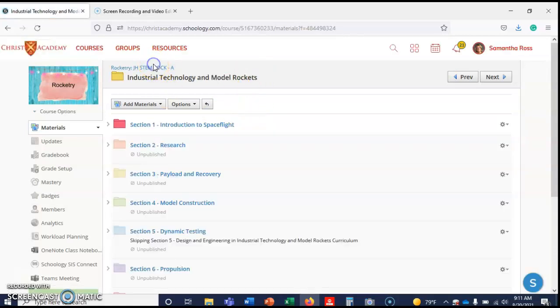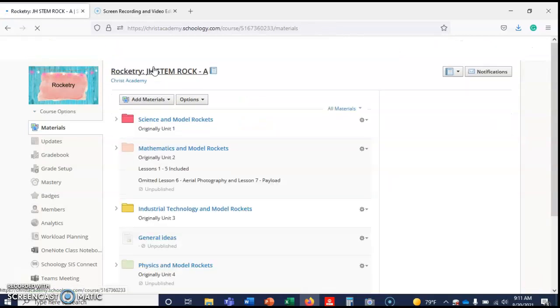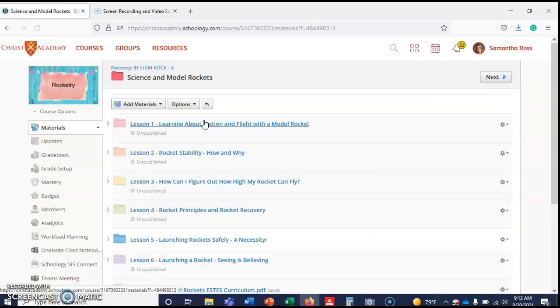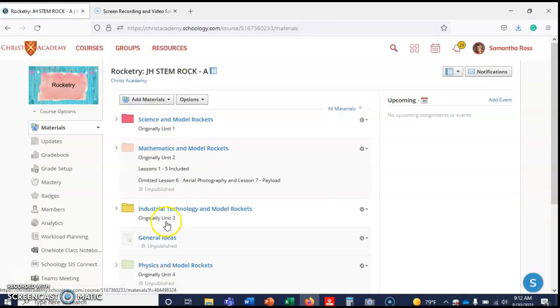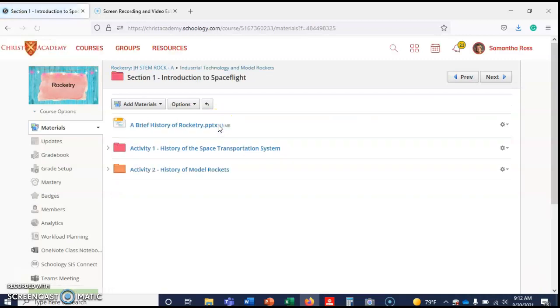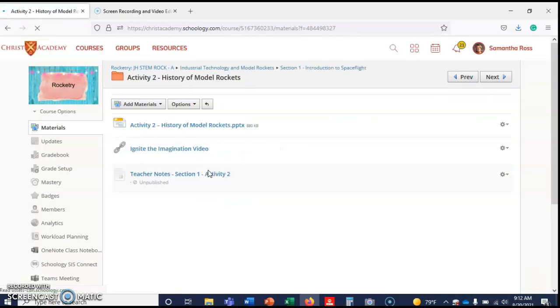So if you finish that, we'll get back to that. If you finish that, the next thing that I want you to do is here in Science and Model Rockets. And I think this is where, nope. Never mind. Let me go back here. I'll put the brainstorm in here. In this one.